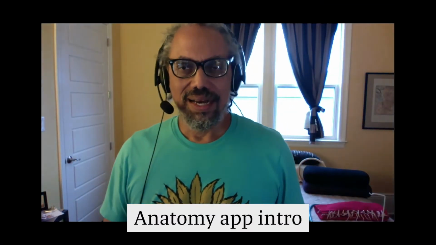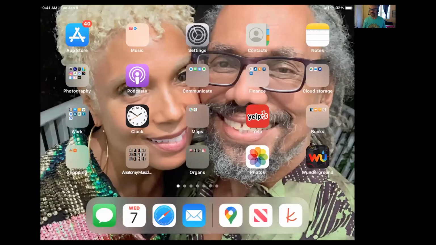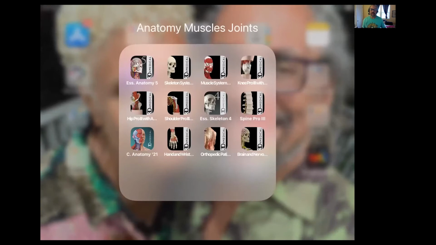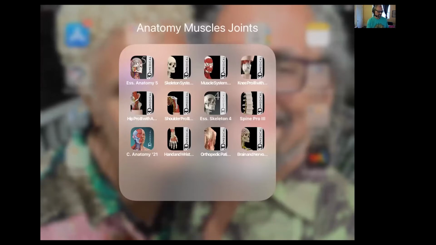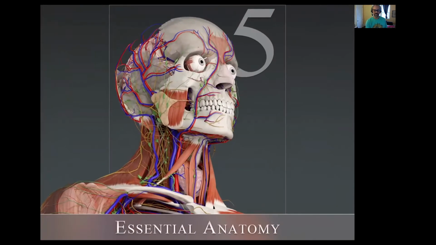Hey, y'all. So I've gotten some questions about the apps for anatomy that I was using in the office hours the other day. So I'm just going to do a little walkthrough of some of the options. Most of the apps I have, you can see, are by this company, 3D4 Medical. And the one that I used in the office hours was this one, the Essential Anatomy 5.